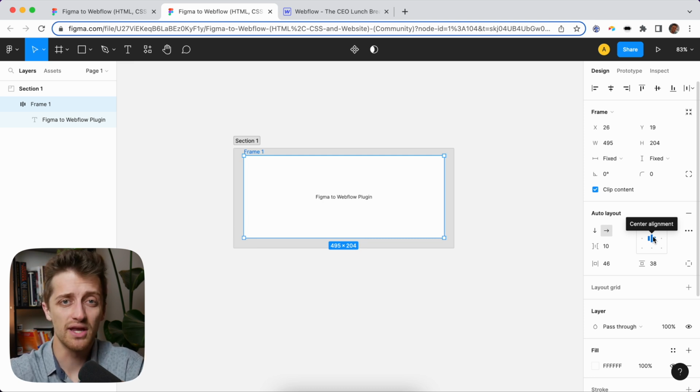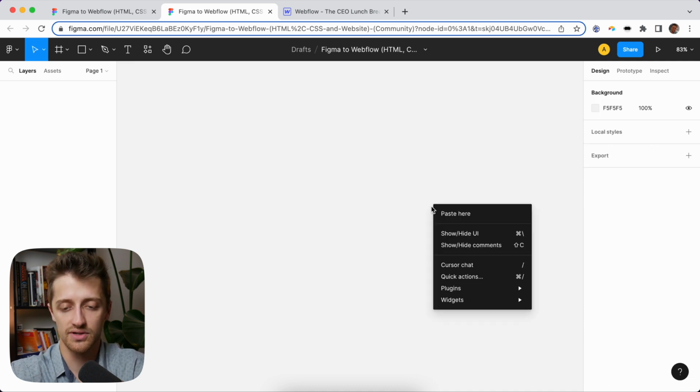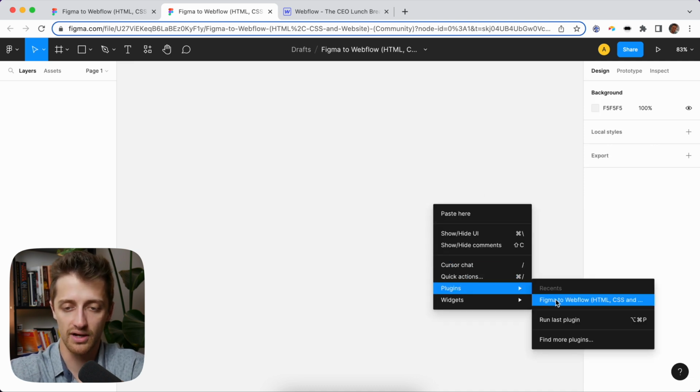Now, the second way we can use this Figma to Webflow plugin is automatically responsive across all breakpoints inside of Webflow after we copy it over. That's why it's my preferred method, all right? So let me show you that process right now. All right, so I'm going to right click here and I'm going to launch my Figma to Webflow plugin.